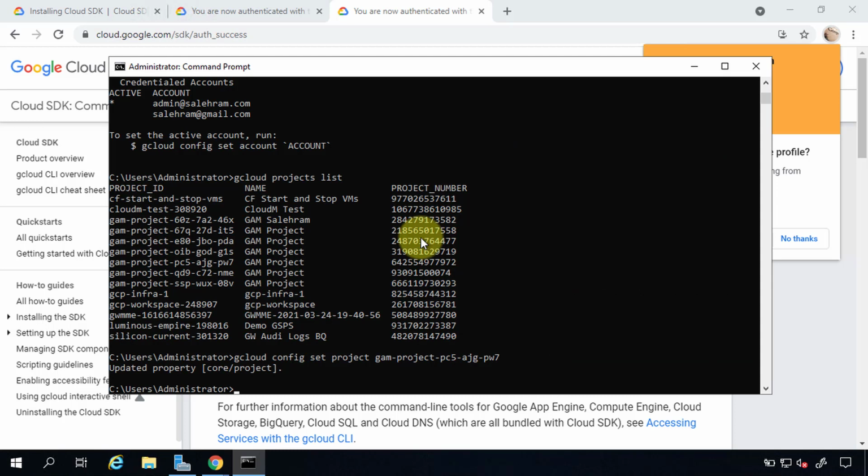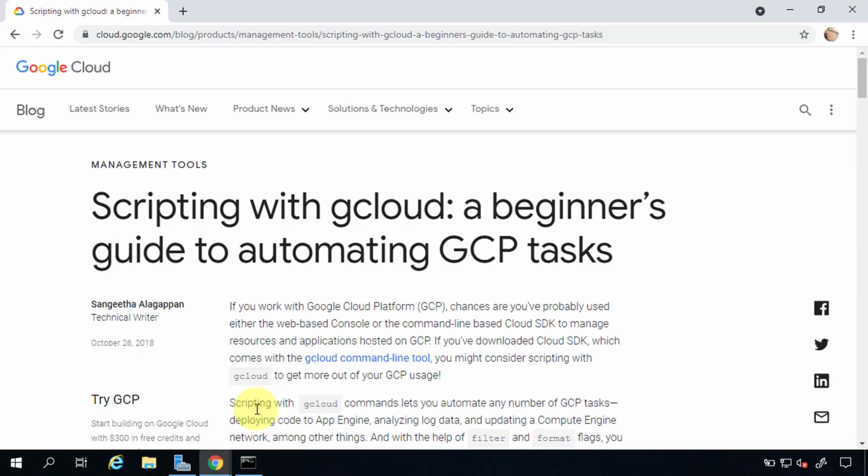For this to work, you will need to have a JSON key file, as just mentioned, and a service account created before that, of course. And for this, I have actually a very useful link, a very nice one, that's going to help you do the automations and the scripting. So this is an article and a guide from GCP. It's called Scripting with gcloud, a beginner's guide to automating GCP tasks.